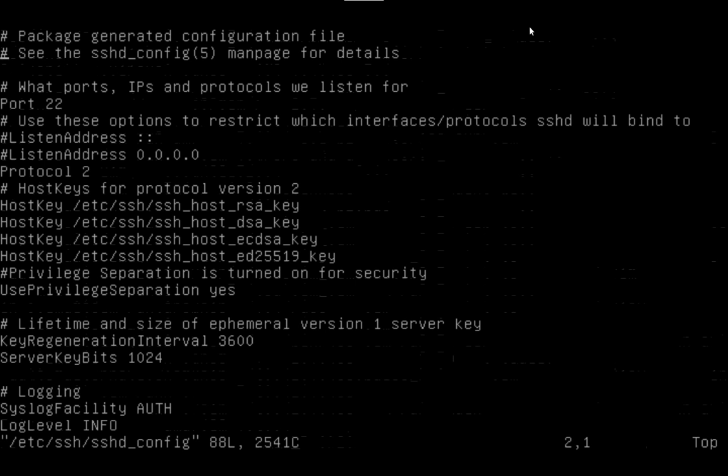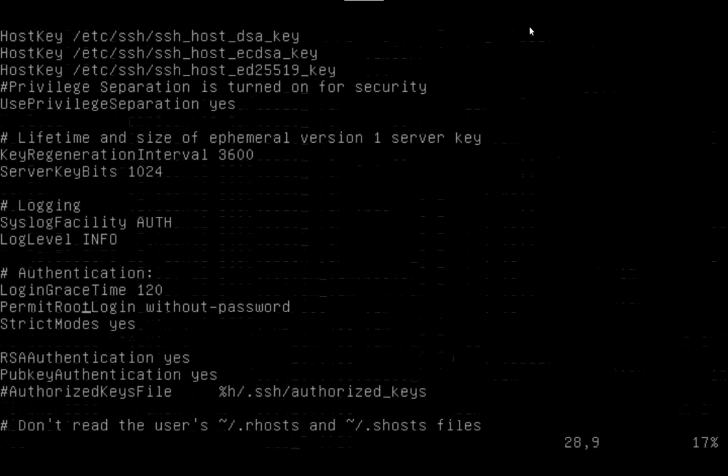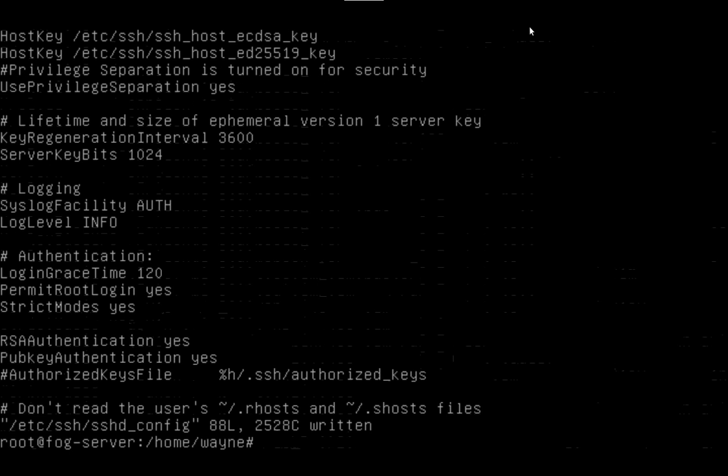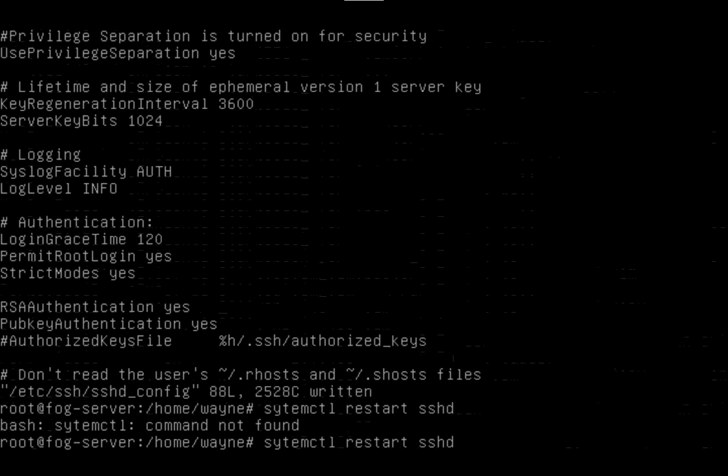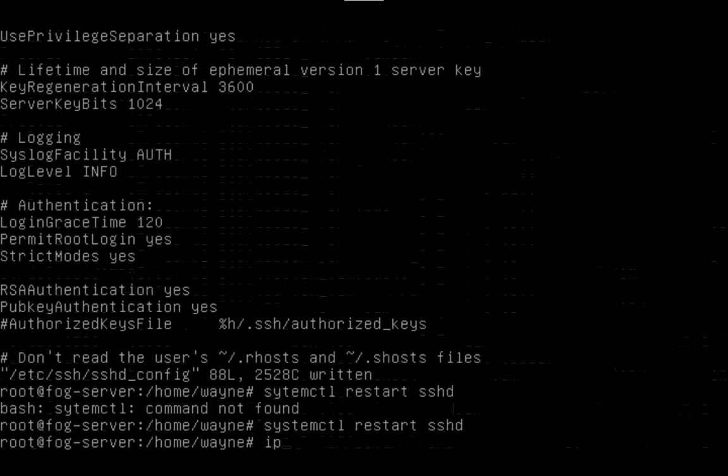Hit enter. I'm going to go down to this line here, PermitRootLogin. I'm going to change it from without-password to yes. Escape key, colon wq, enter. All right. Now we're going to restart SSH with this command, systemctl restart sshd, the secure shell daemon. That's what it expands to, but the daemon name is sshd. So hit enter. Oh, did I misspell something? systemctl. There.